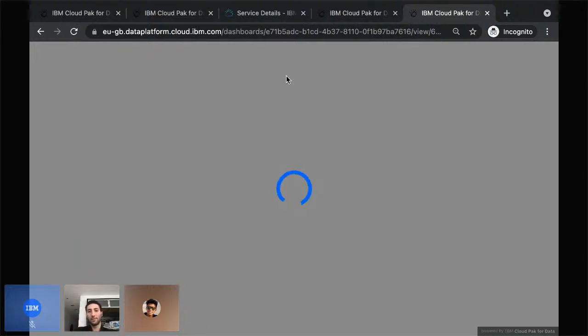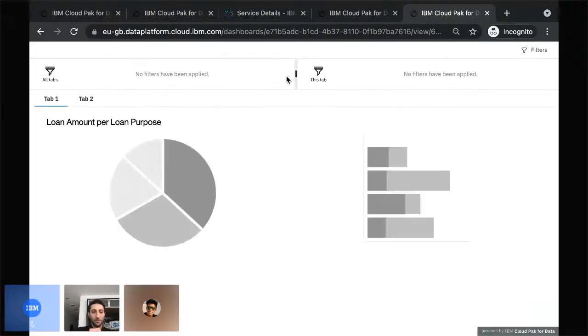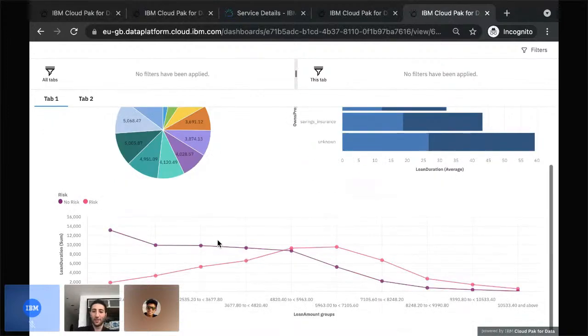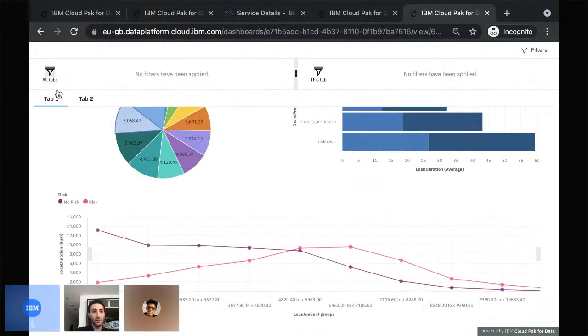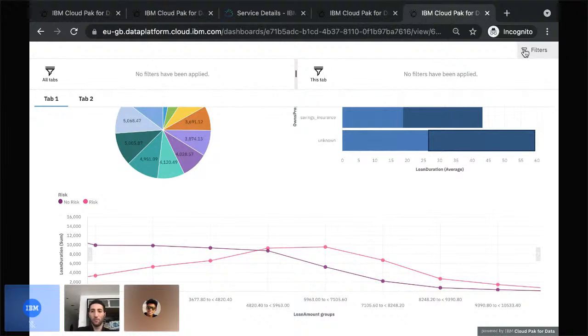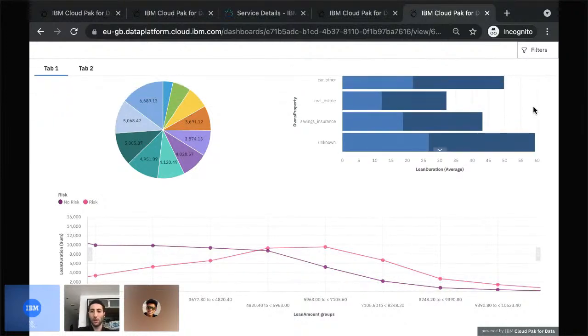The only difference here is basically the missing titles because I didn't add a title to each one of them. But of course, it's a better practice to add the titles. So voila, here we have 3 different visualizations. This is our first tab. And by default, you will see the filters open. You can close them if you want.